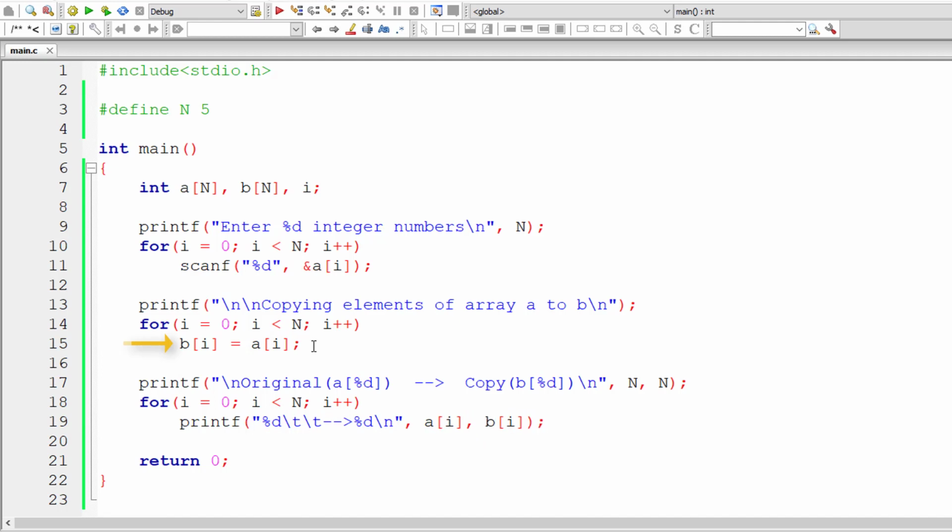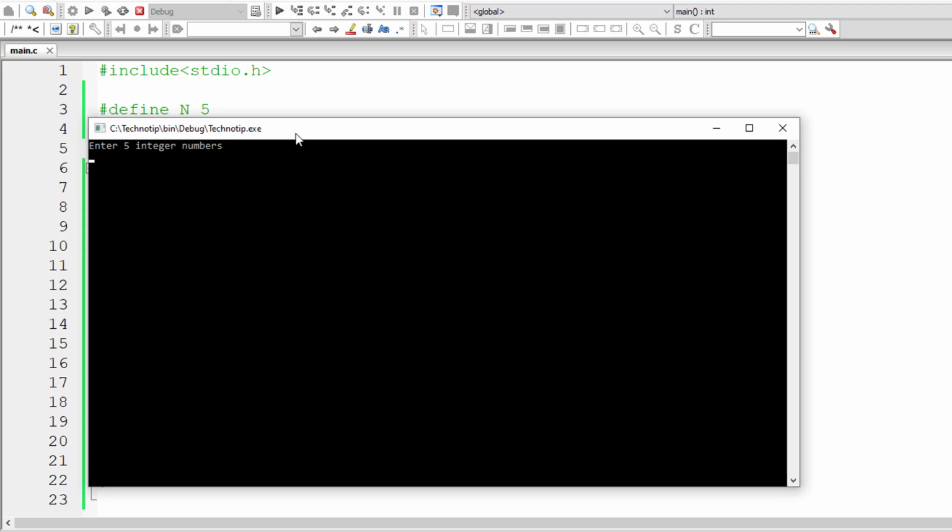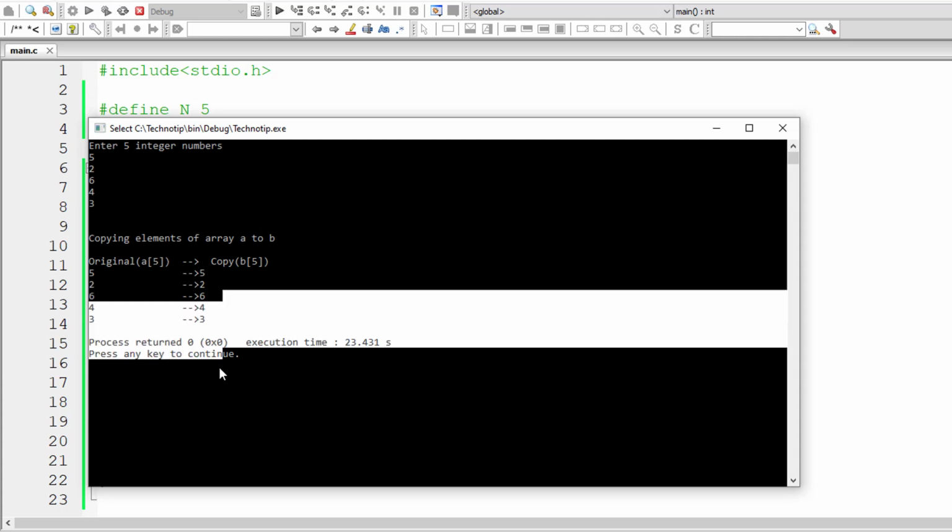So first, let's see if it works properly. Let me compile and run this program. Let me give 5. Enter 5 integer numbers. Yeah, 5, 2, 6, 4, and 3. So copying, original a of 5, b of 5. So both are the same now. That means the individual elements of array variable a have been copied to array variable b.